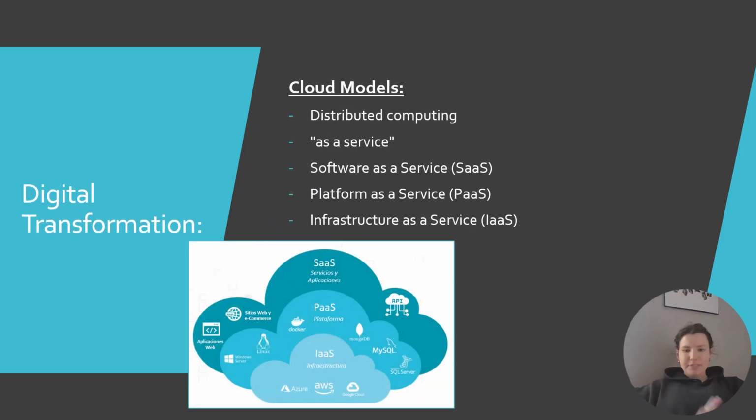I did give some different examples of cloud models. The first one listed is distributed computing, which is just a way of designing a system so various components run on multiple computers, but they work together as a single system. As a service is just a function or resource provided through the cloud service. So an example would be firewall. Being a service would be FWAAS, and then data.